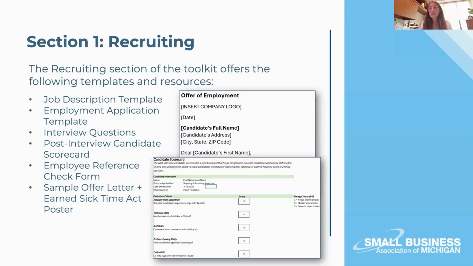There's a reference check form. So if you are interested in doing a reference check for a prospective candidate that you would like to move forward with, we've come up with that template as well. And then something I am excited about is a sample offer letter, which seems so straightforward, but sometimes offers can be verbally extended or it's more of an informal process. So this gives you the information and the tools that you need to formally extend an offer, and it covers all of the topics that should be included in an offer, including the at-will employment language at the bottom.